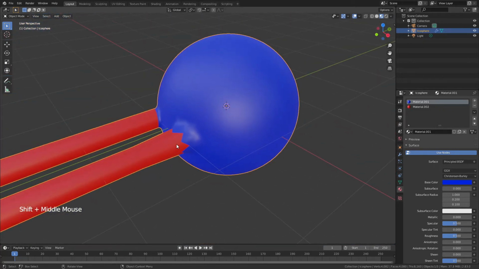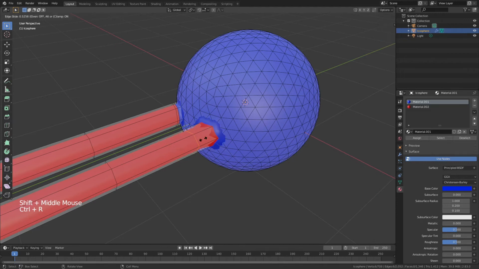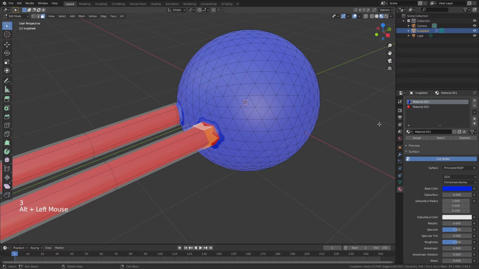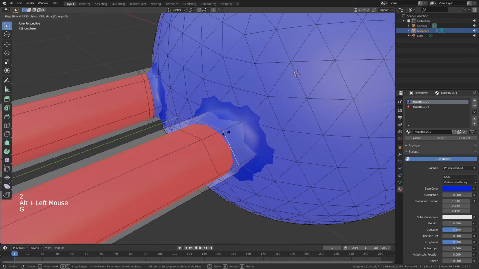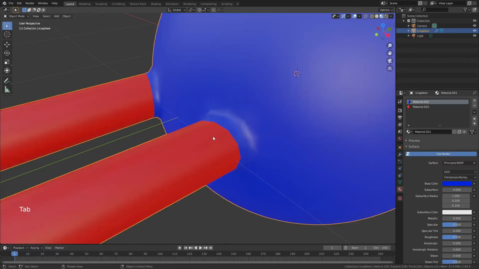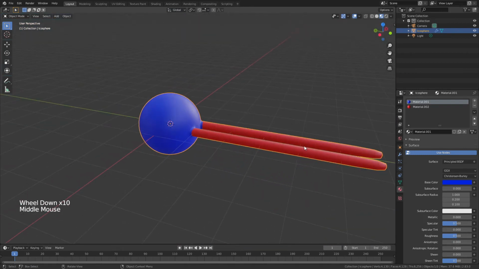So we'll go ahead and do the same thing on the other side. Tab back into edit mode, Control R in the middle here to add the loop cut, bring it in, 3 for face select, Alt and there, assign the blue material, put another loop cut into the red section and drag that in until it's closer to the body. We can also drag this edge in by double tapping G again, just to get it a little bit closer. And so that's going to give us our basic phospholipid, our polar head and our non-polar tail.